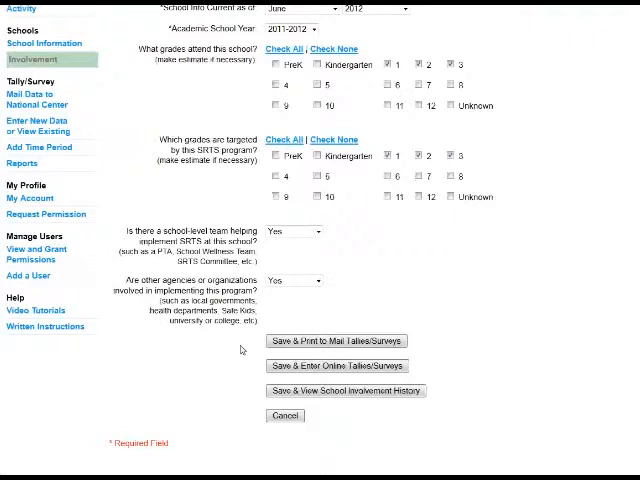In order to submit travel tally and parent survey data, you can mail hard copies of your travel tallies and surveys to the National Center for Data Entry by clicking the Save and Print to Mail Travel Tally and Survey button. See Tutorial 7 for further instructions on mailing your data to the National Center. If you plan to enter travel tally and parent survey data yourself, please click the Save and Enter Online Tallies and Surveys button and then see Tutorial 9 for further instructions.